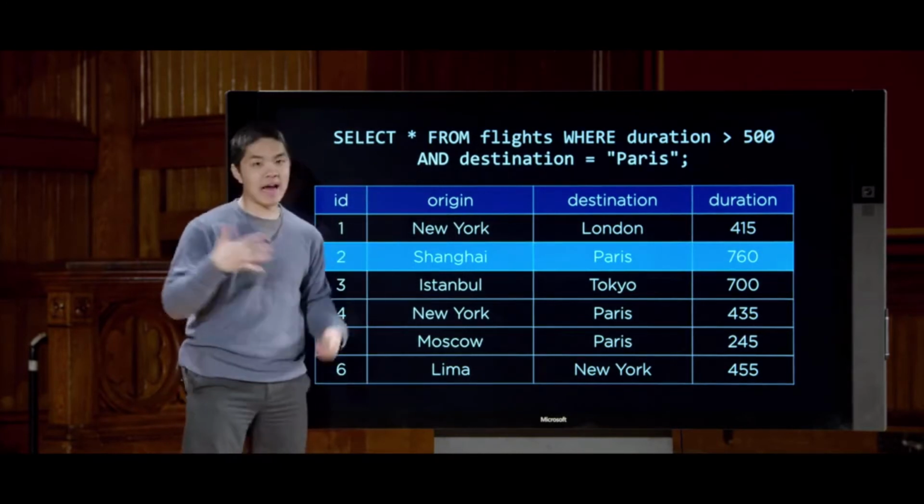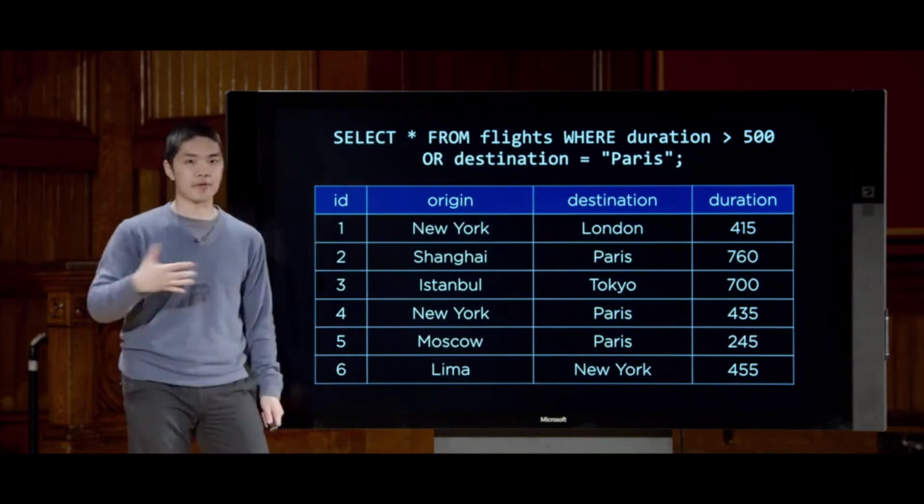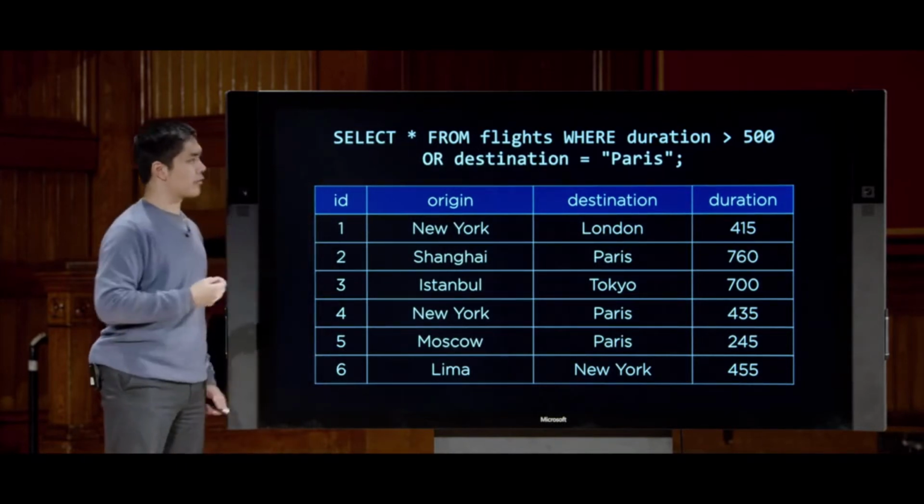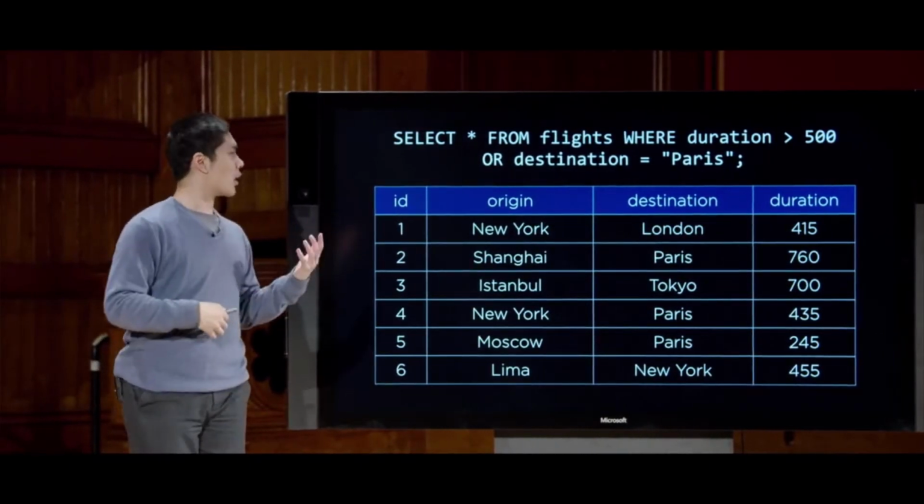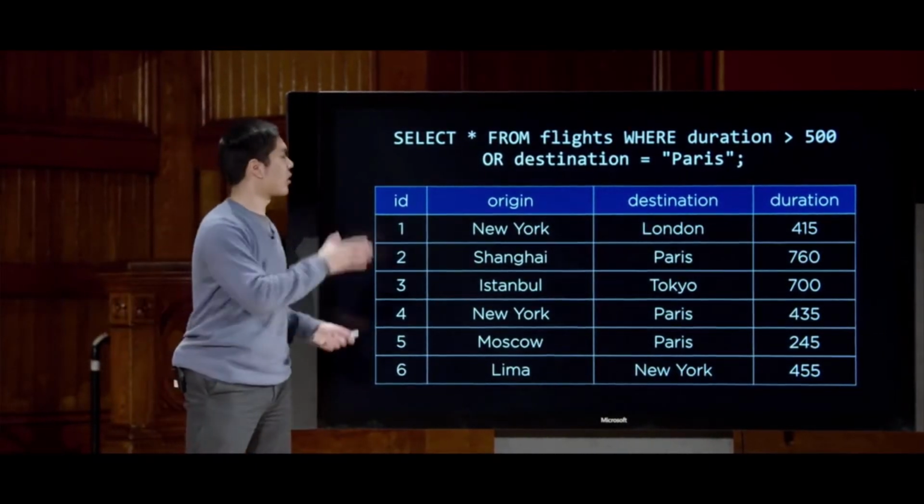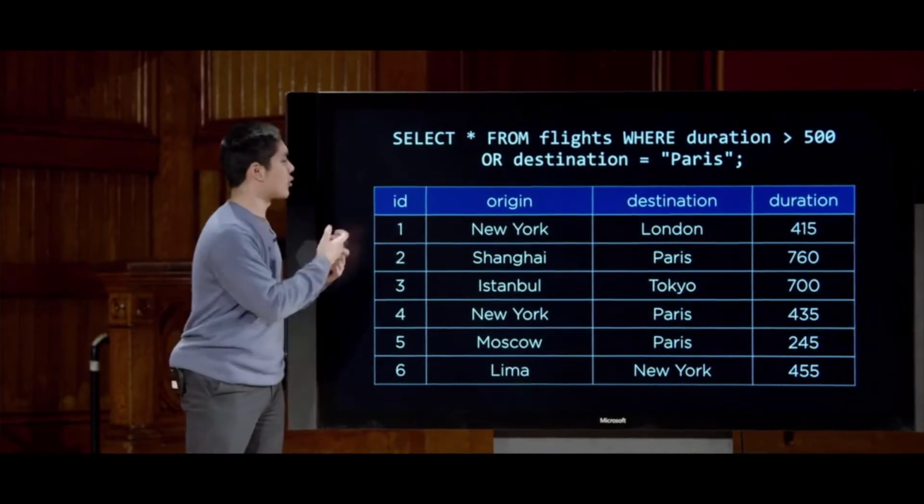Of course, instead of using and, I could have also used or to get a different query, where now I'm looking for all of the flights longer than 15 minutes, or longer than 500 minutes, or the destination is Paris. So as long as either of those conditions are met, I'm going to get results back.